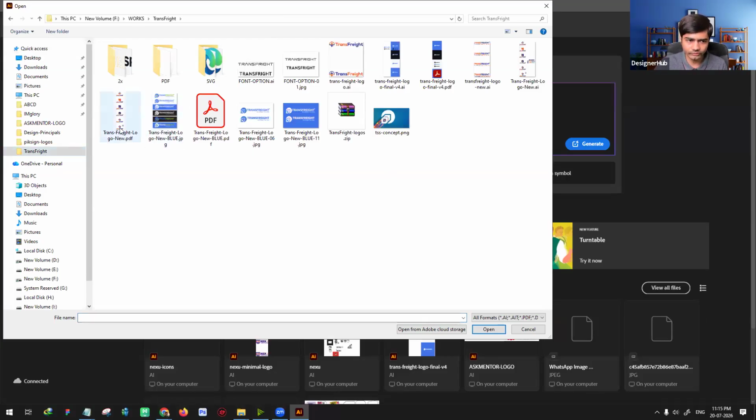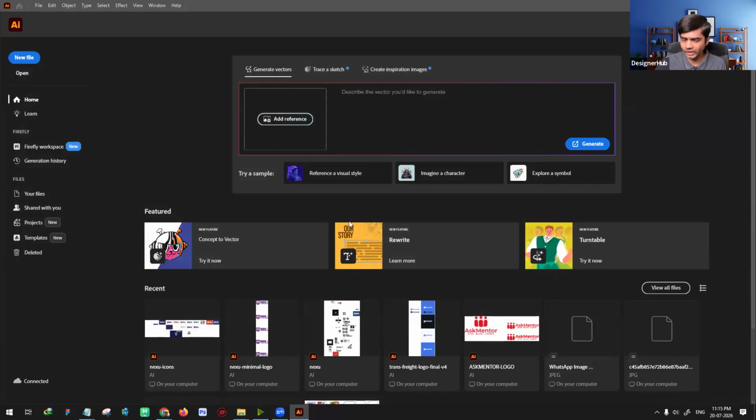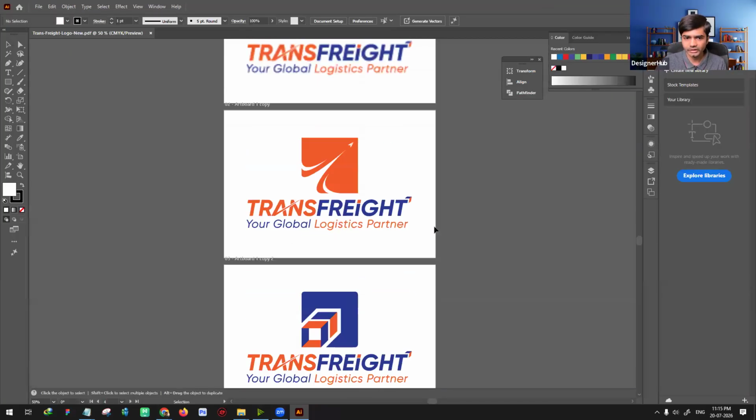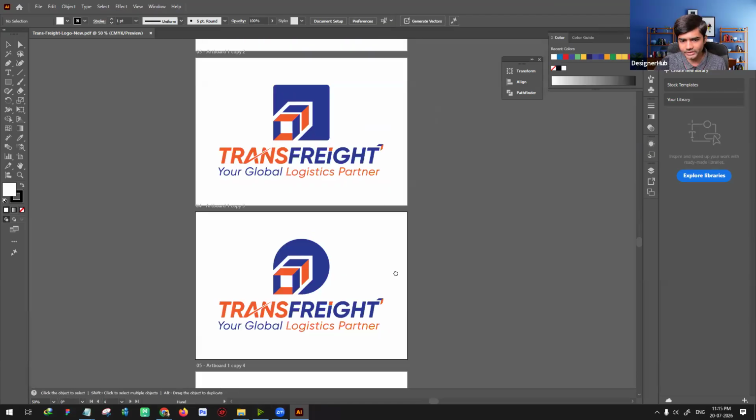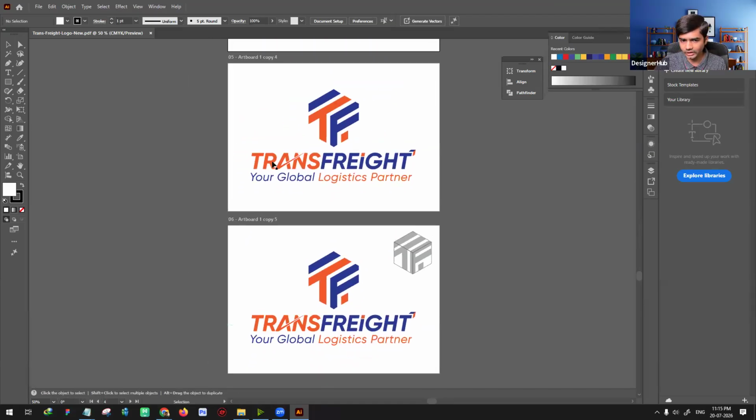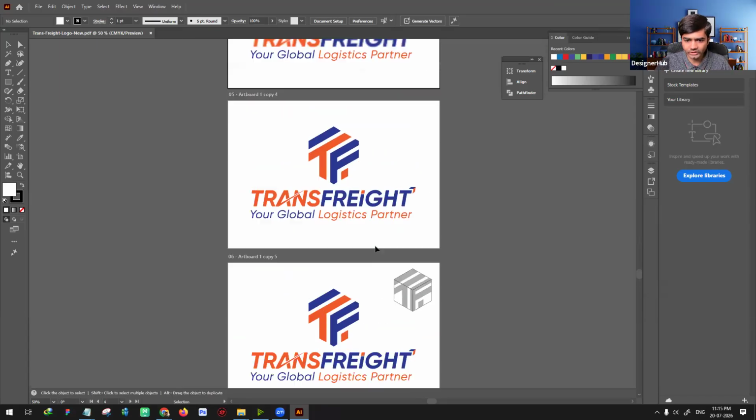I can also show you one more logo that we had done for another company, Transfright. So these were all the different options that I was trying. The company name was Transfright. They are into global logistics, delivering logistics through shipment. But down the line, they want to scale to air, water, land, everything. So we were trying to figure out concepts for them.